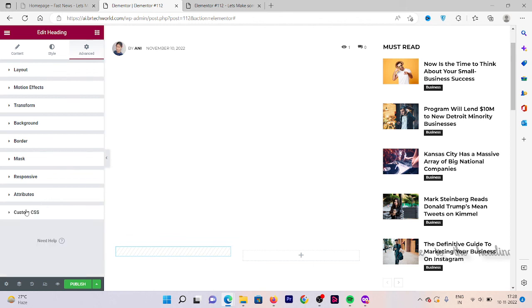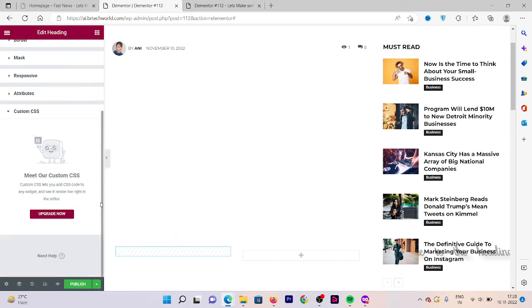And the last thing, we have custom CSS. All these options will be applicable when you have the pro version of your Elementor. Okay, so I hope this heading section is clear to you.